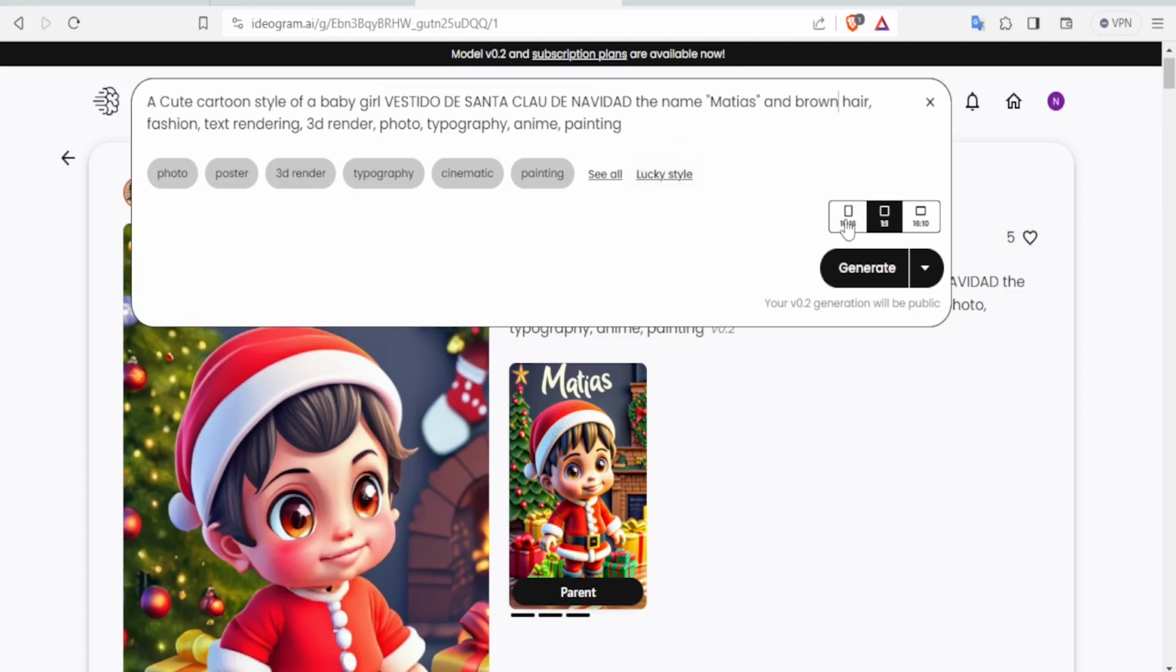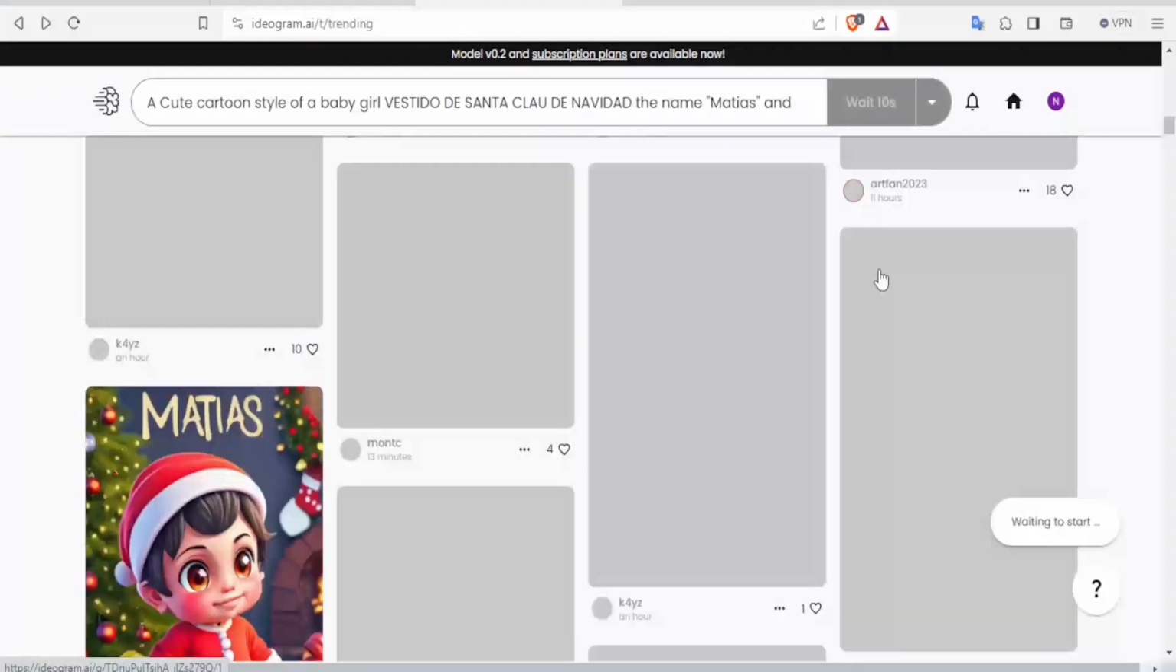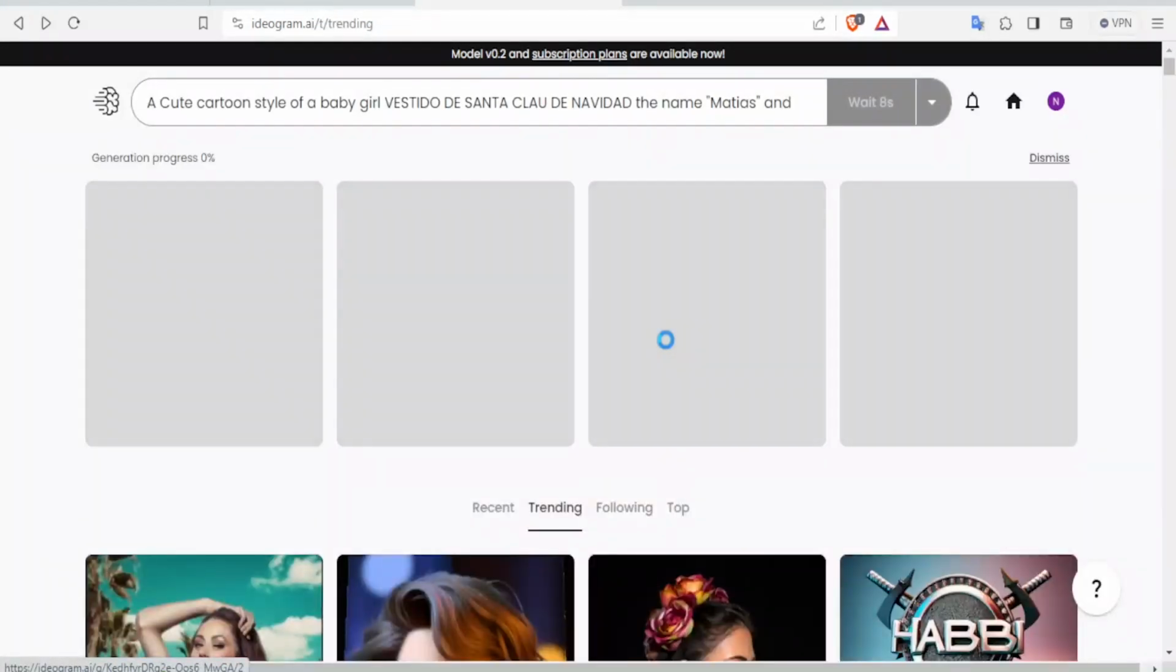So after that now, down here you notice we have the aspect ratio. We have the 10:16, 1:1, and 16:10. Under the generate button, you notice we have a drop down arrow. You can decide to use model 0.2 and you can also decide to use 0.1. And then for visibility, you can decide to be private or to be public. So I'm going to let it be public. Then I click on generate and then you give it time.